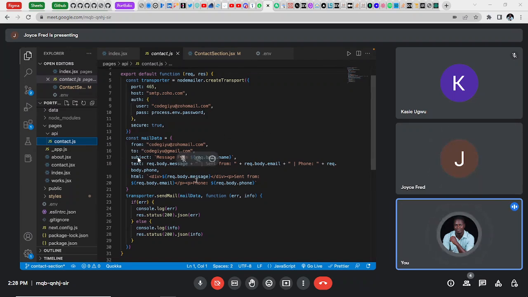Okay, so on line 17 you see subject. You notice that mails have subject and then body. So you can decide what the subject for those mails should look like. I went with "message from" whoever the person's name is, and to get the name, request.body.name.